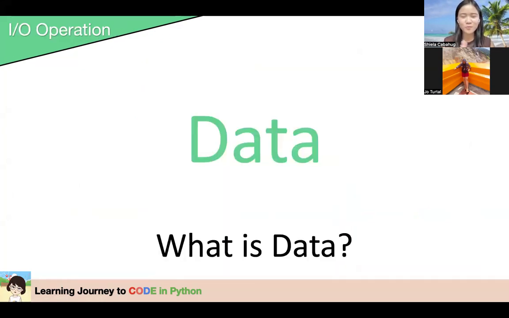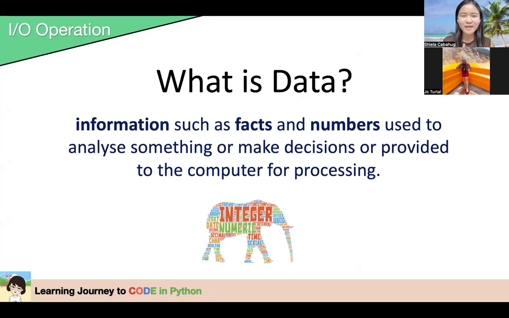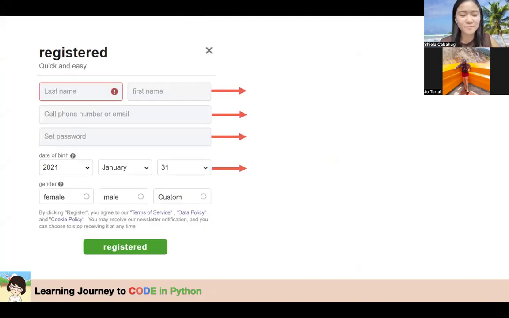So what do we mean by data? It could be our name, personal information, music, video, or image. Anything actually that we see on the computer is data. Foremost, data is information, facts, or numbers that you provide the computer, and the computer makes use of this to analyze or make decisions for processing.